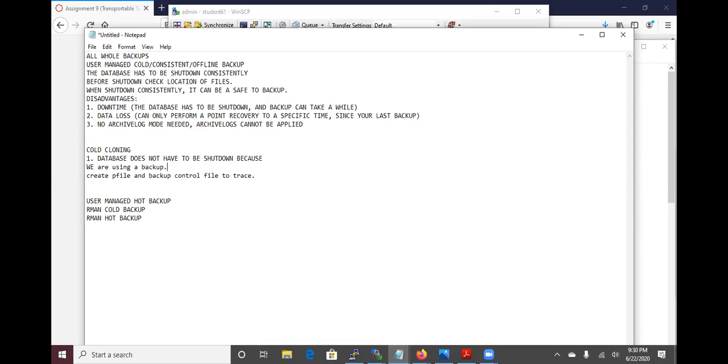So for all the other types of cloning, whether cold backup, backup-based duplication, hot backup, all of them, we are using backups to clone. We are not using the live database. But for active duplication, we are using the live database to clone. Are we good?